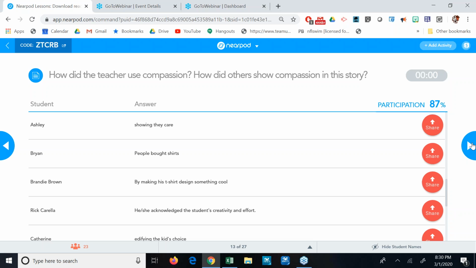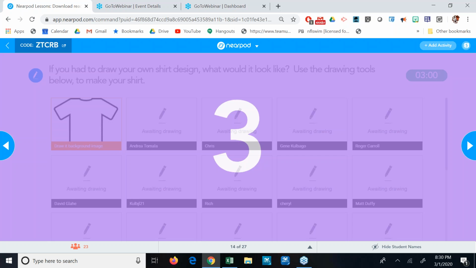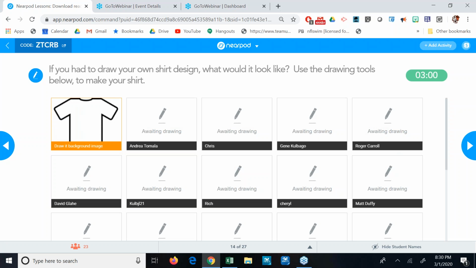All right, moving on. We're going back to a Draw It screen. You're going to get less than 3 minutes because I'm not going to give you more than that. And if you had to draw your own shirt the way this kid did, what would it look like? Use the drawing tools below to make your shirt.